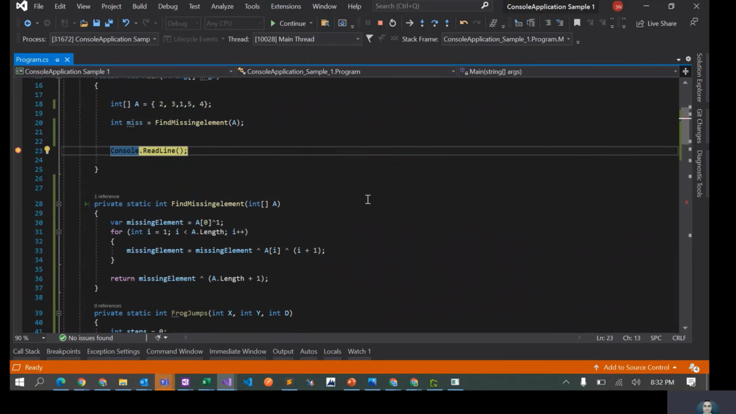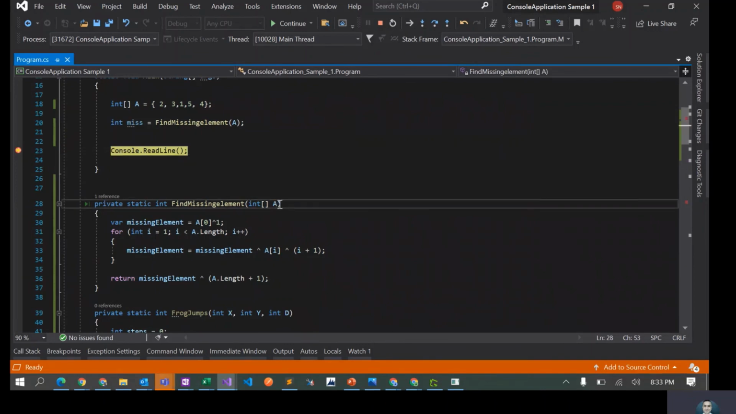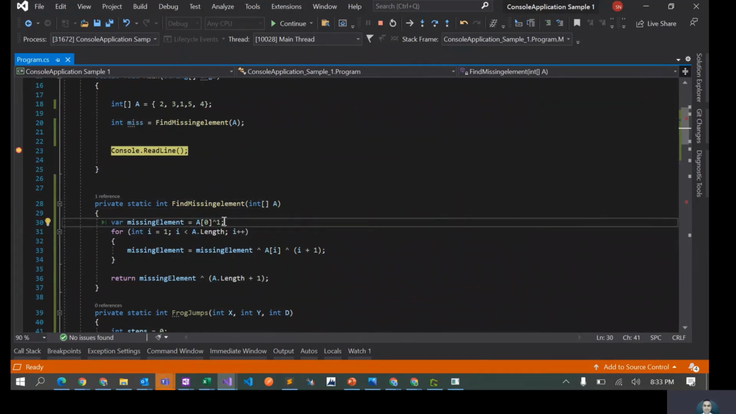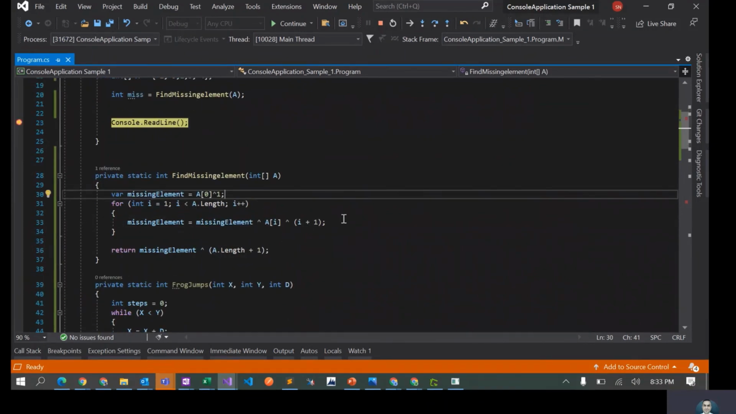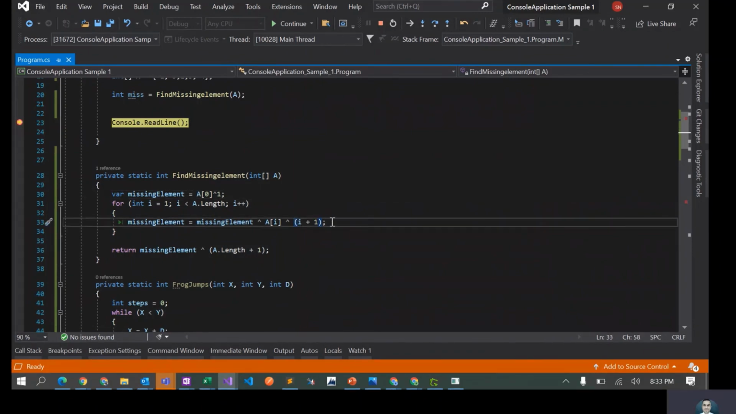Let's just see again what we did. We created a method, took the array as an input, and we are returning an integer. We created a variable missing element, and we are XORing 1 with the first element of the array. Then we loop from 1, with i less than a dot length, and we keep on XORing all the elements with i plus 1. Finally, once we get this missing element, we XOR with a dot length plus 1, and then we return that.